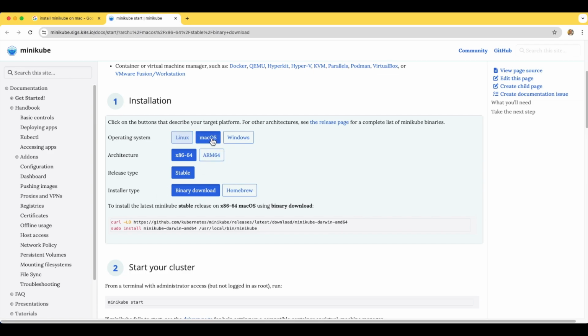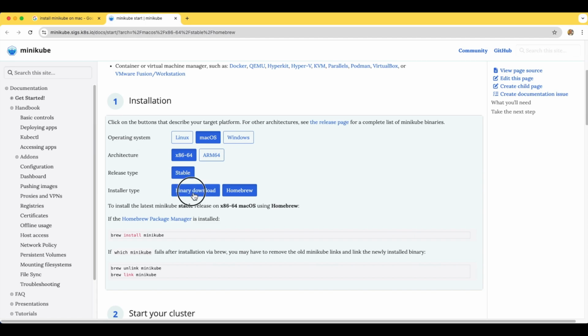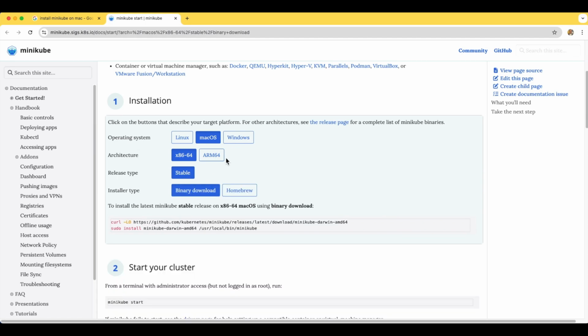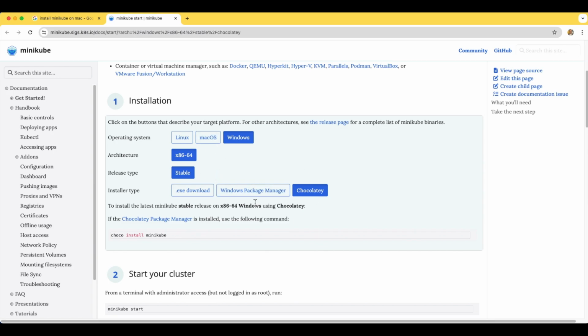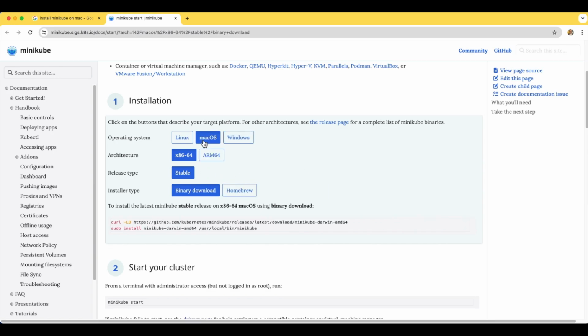I'm using the Mac. I will select the Mac. Then my architecture is x86, then stable, download binary or Homebrew. So I'm going to use the download binary. If you are using Windows, again select this one, architecture type, release, you want to use download exe file or Chocolatey, whatever you can select from here. Okay, very simple. Again follow the steps the way I'm doing.